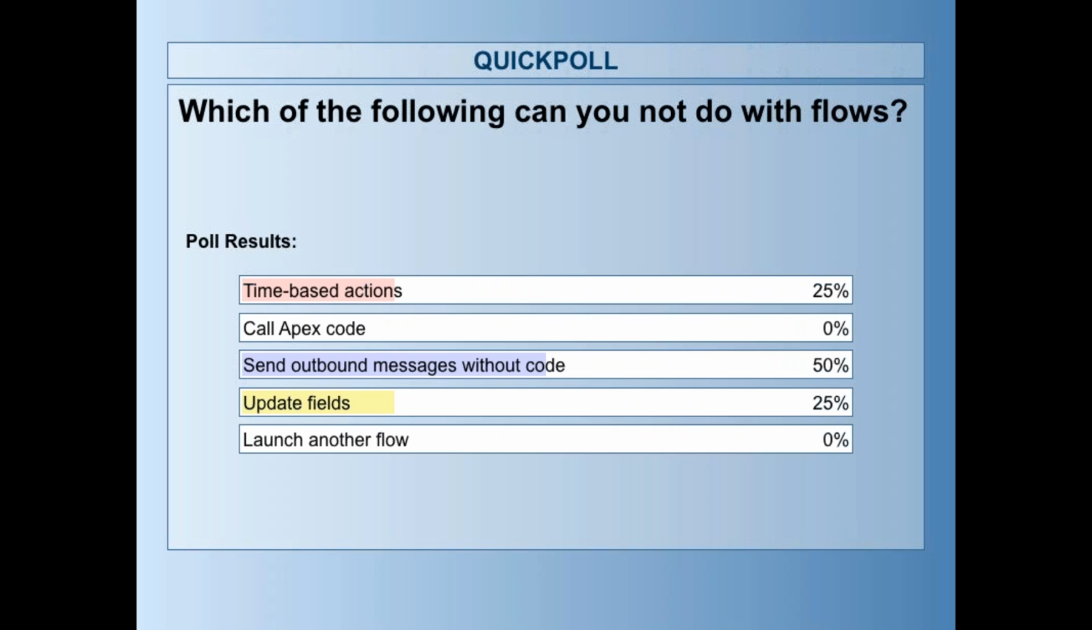Sending outbound messages without code is only possible in one place of the system, and that is inside of a workflow rule. In order to send outbound messages within a flow, you have to have an Apex plugin, so that will require code to do that. That's not a default behavior of flows. Along with that, you can call Apex code from flow through plugins, like a plugin to send outbound messages. So send outbound messages without code would be the correct answer on that one.